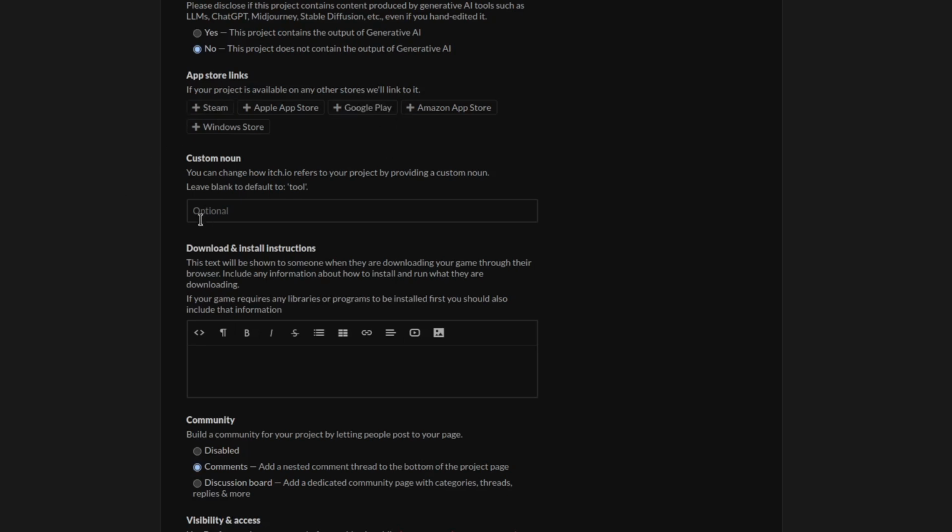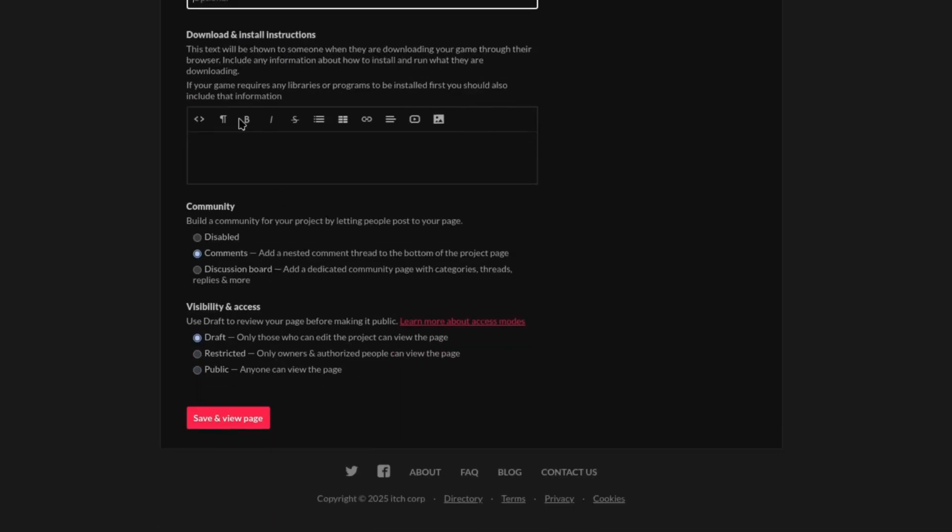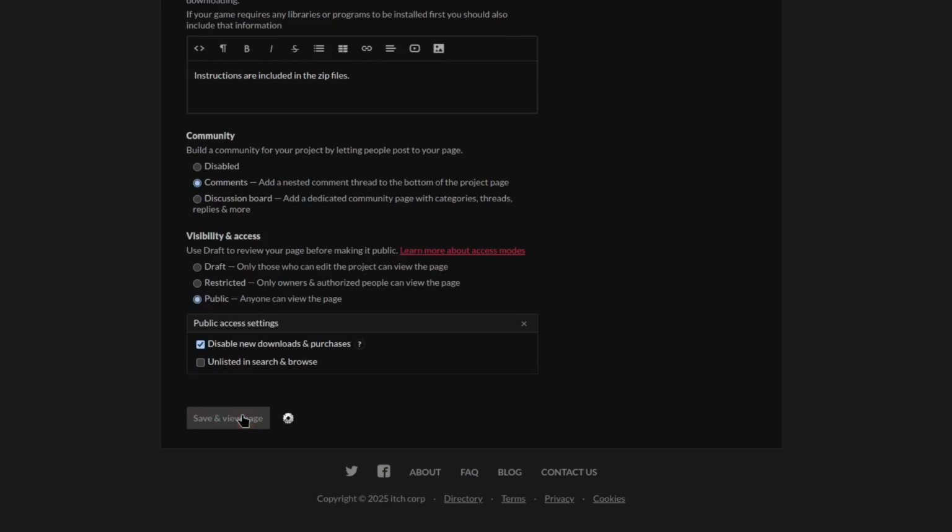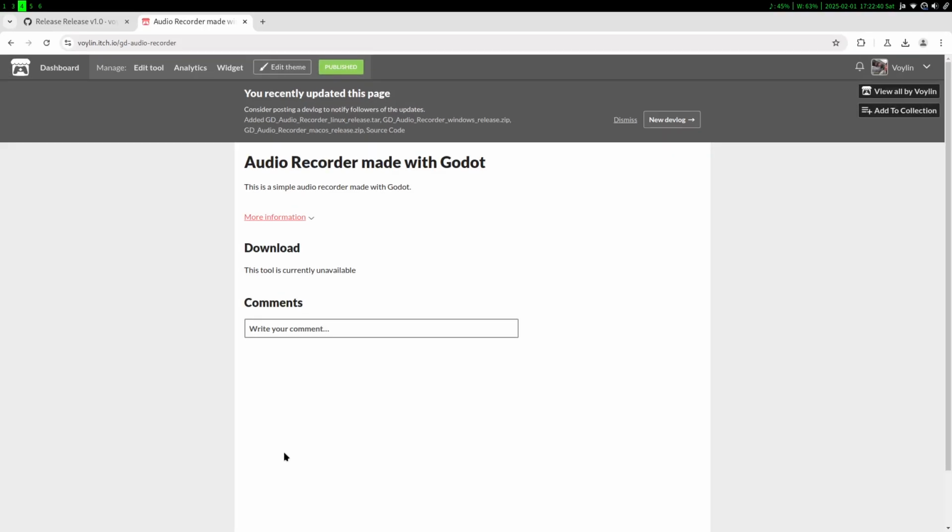And app store links, we don't have any. Custom noun, we don't really need anything. And download and install instructions are included in the zip files. Better to leave comments enabled in case people have questions. And then for visibility, we can directly put this on public. Save and view the page. So this is our page.